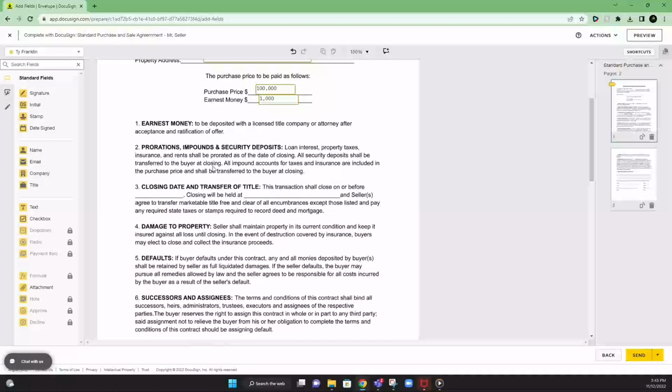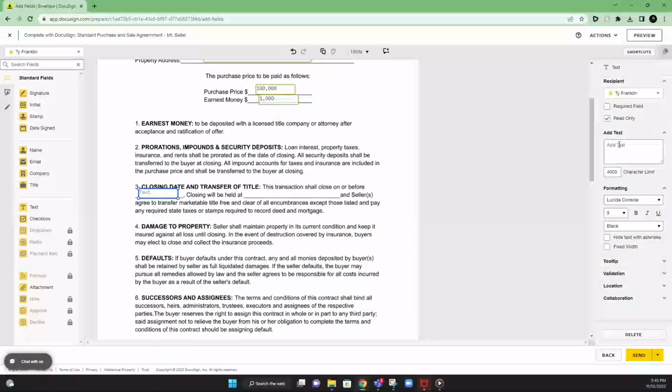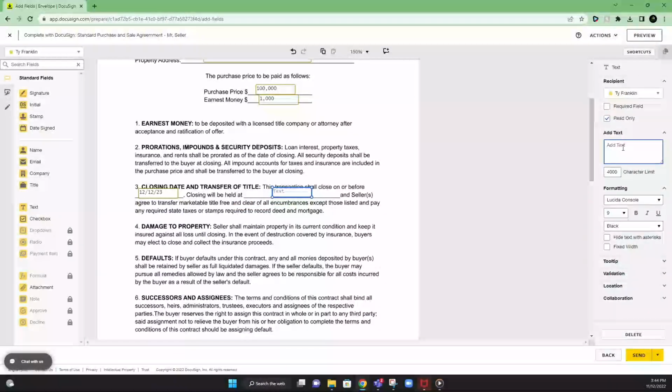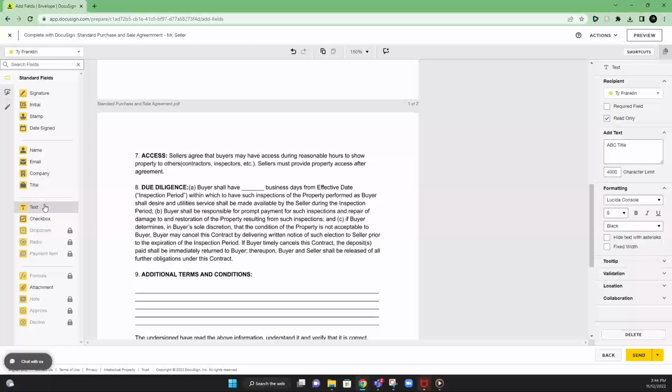As we go along through the contract, we're just filling in. This is going to be the closing date tab. We're going to put read only here. Let's say closing date 12/12/23. In this section, we're going to put read only again, the title company, ABC title. A little bit neat on the line. As we go down, due diligence. This is also a read only field. Put 10 days.